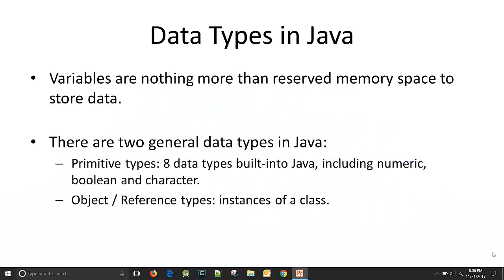A variable in Java is nothing more than a reserved memory space to store a piece of data in it. And there are two general types of data in Java. There are primitive types, and within primitive types there are 8 different types that I'll explain in detail in a few seconds. The other type is object or reference type. And anytime you instantiate a class, let's say dog or person, you create a new instance of a dog. That is an object or a reference type variable.